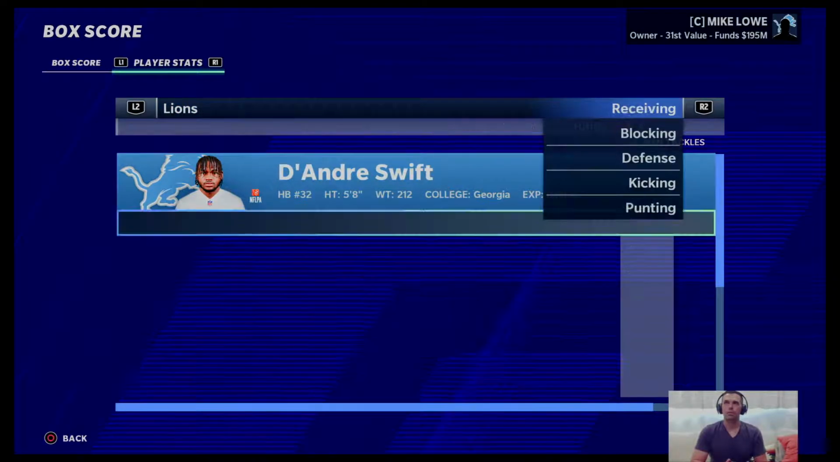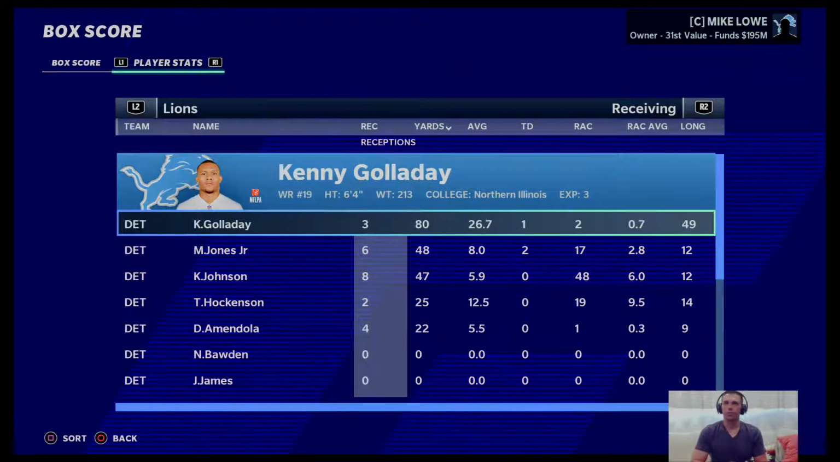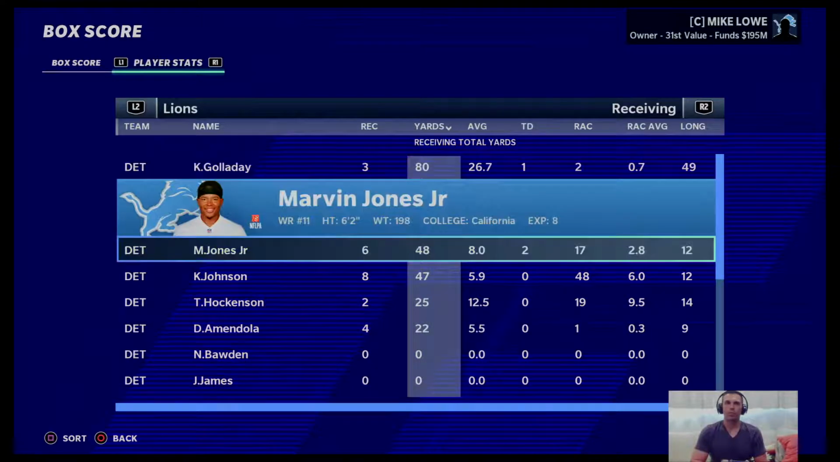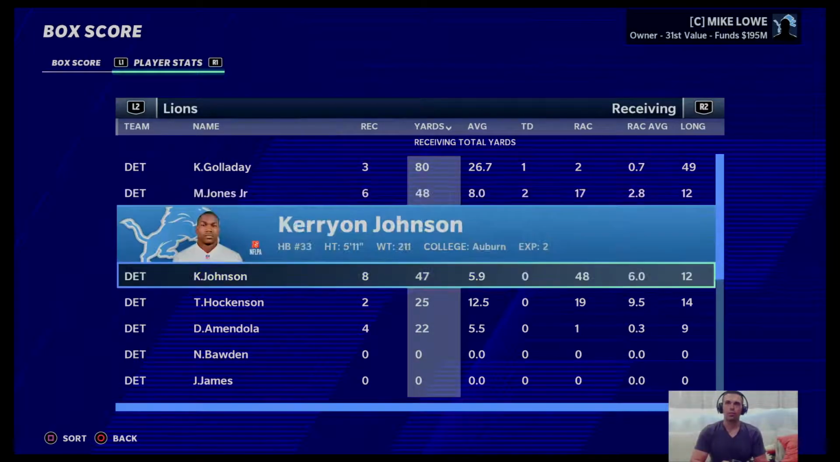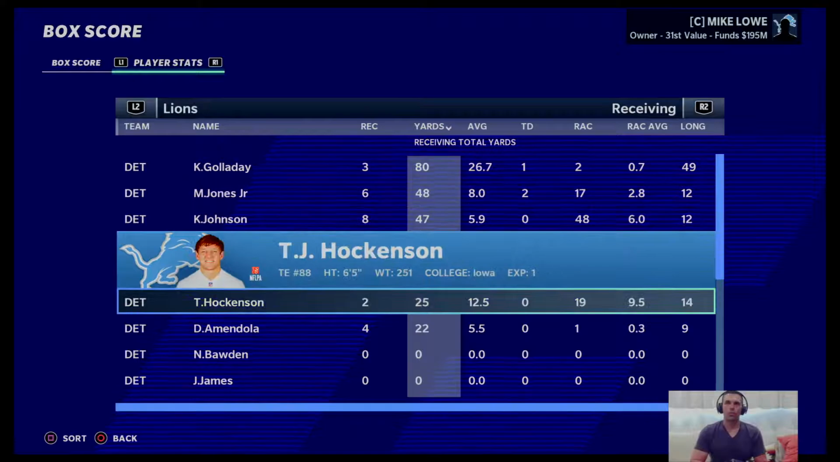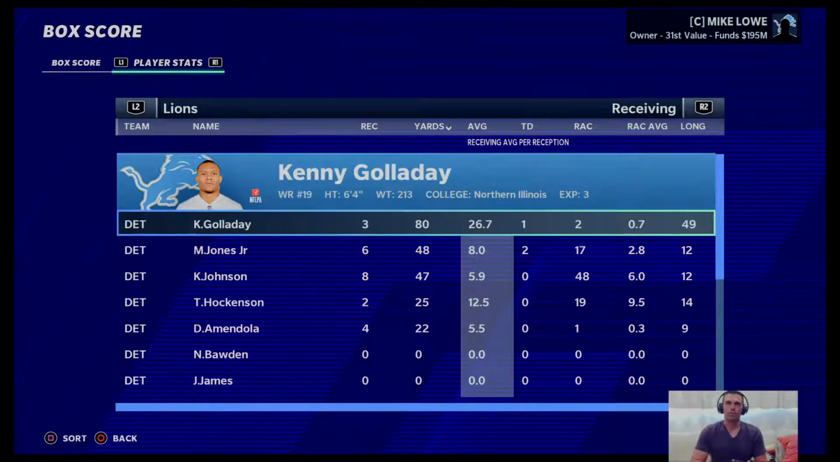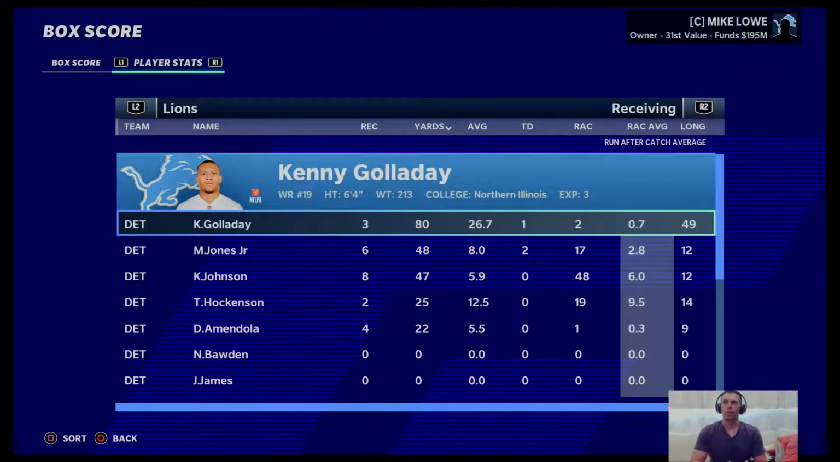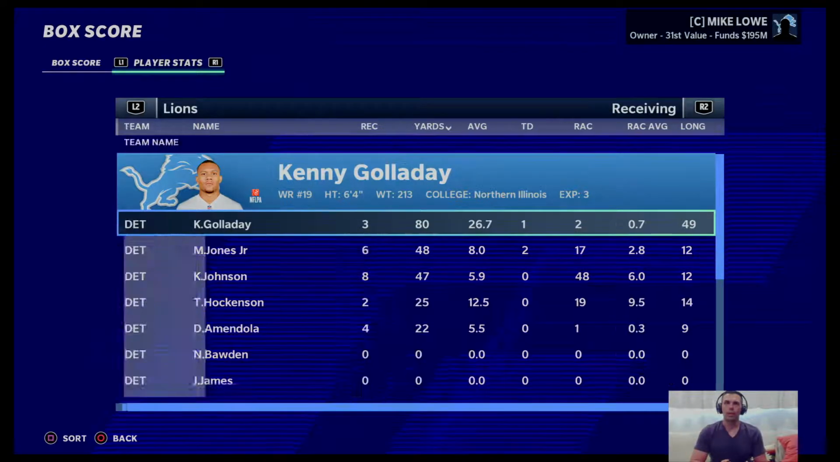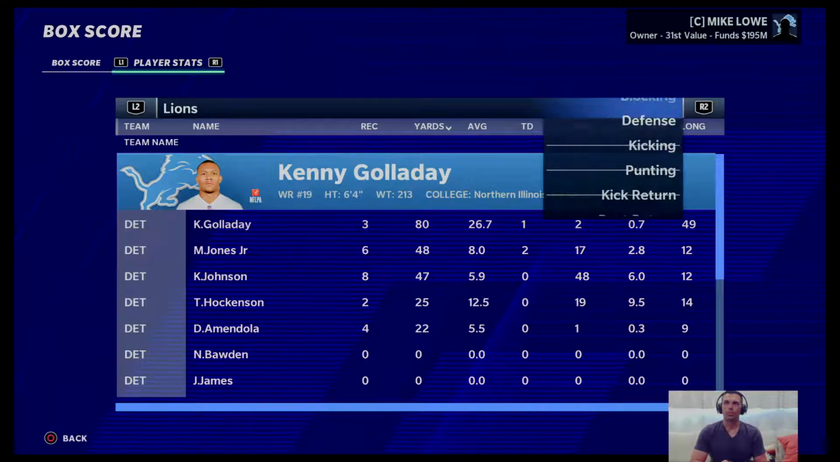So let's see. Receiving. Golladay still had a big day, even though it's kind of quiet in regards to receptions for him. 3 catches, 80 yards, and 1 touchdown. Marvin Jones finally gets his first and second touchdown of the year. 6 catches, 48 yards. So again, a little bit more of a controlled look here. You can see it's really conservative when we consider the averages here, minus Golladay. And that's just kind of how it's been going this year. So we did have a 49-yard catch by Golladay. Of course, that brought his average up there.